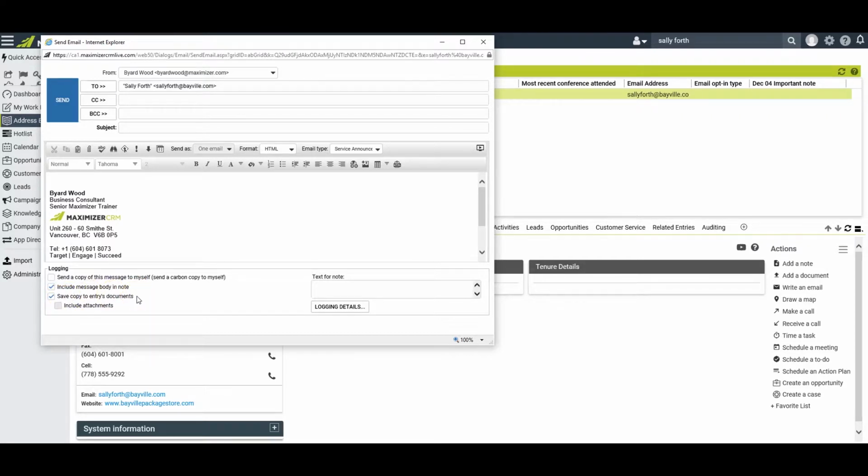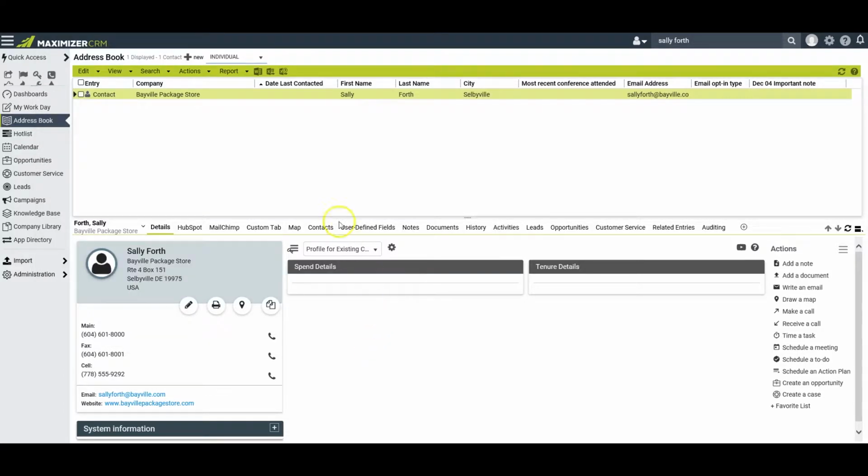And you'll see that when I do that, that ends up being treated as if it was a normal email that I've saved from anywhere else. So let me just do this kind of random, and random here as well. I've got it identified as a service announcement, which will mean something to you in a couple of minutes. I'll go ahead and click send, and that email has been sent from Maximizer to Sally.